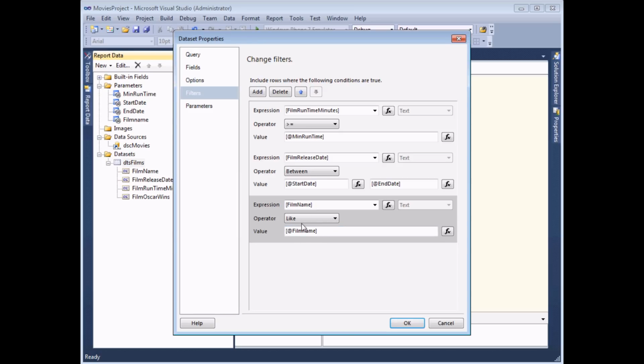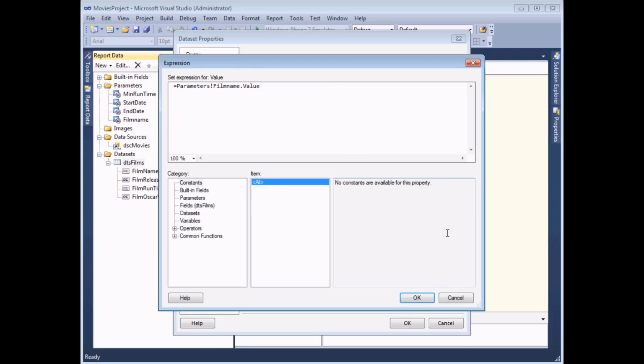On top of that, I need to make sure that whatever I type into the parameter is contained within a pair of wildcard characters. So I'm going to use the FX button to launch the expression builder. And then either side of the parameter, so in between the equal sign and the parameter name, I'm going to enter an asterisk inside a set of double quotes. Space it out with a space, and then use an ampersand to concatenate that to the start of the parameter.